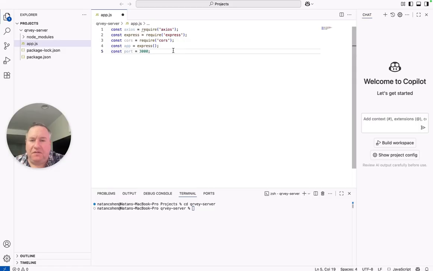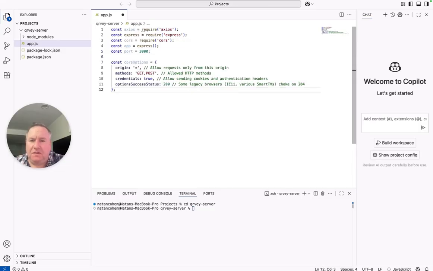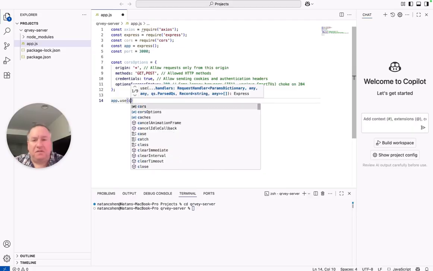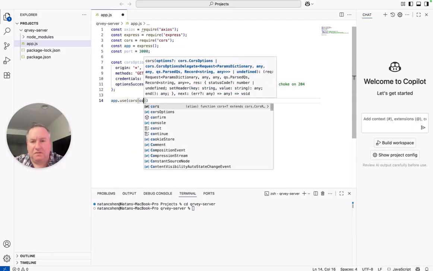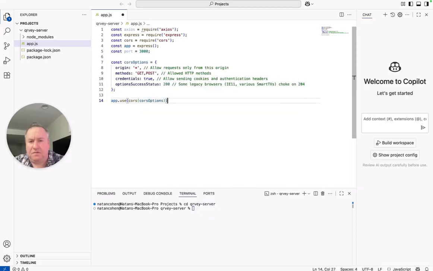Next thing I will do is define my CORS options. And this is important so that you can lock down this service for only certain clients. I'm going to enable star for the origin. That will permit all clients, but you should definitely lock that down once you know what the origin will be. I'll allow the GET and POST methods, and then I'm going to use these CORS options. Okay, and that instructs the server to use the CORS options that we've defined.